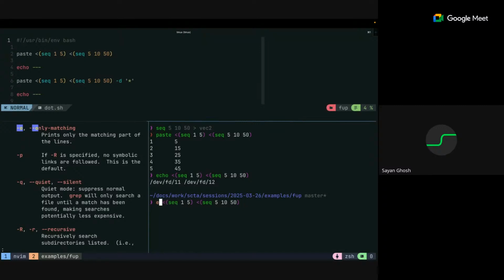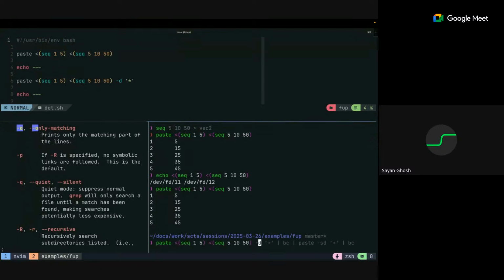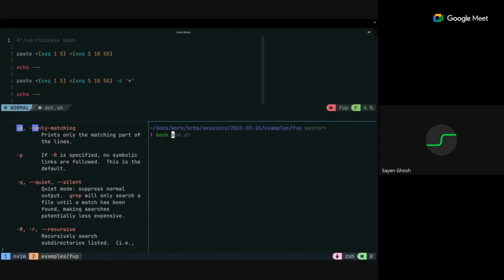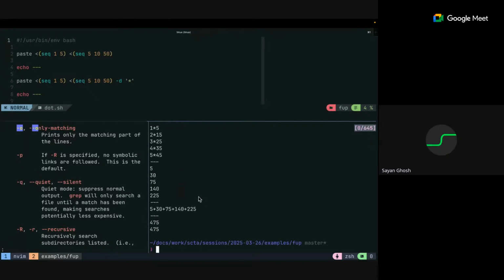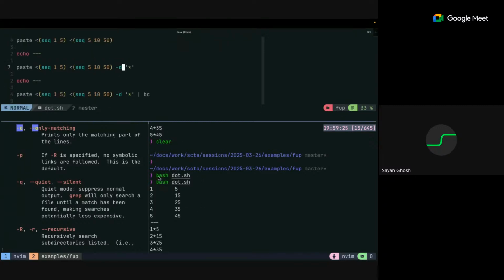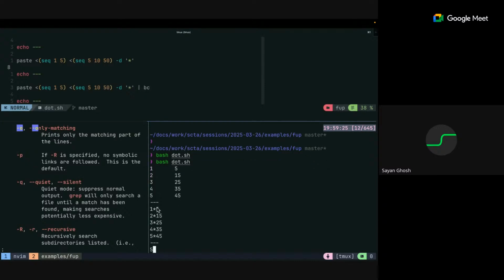So I can directly do paste and I can have this. And then obviously I can use minus d star and I can get it like this. That is what we are doing in the .sh. I've shown it step by step. First, we just do paste and then the two vectors, so they're just side by side. Then we give minus d star, so instead of tab, we have star between them.